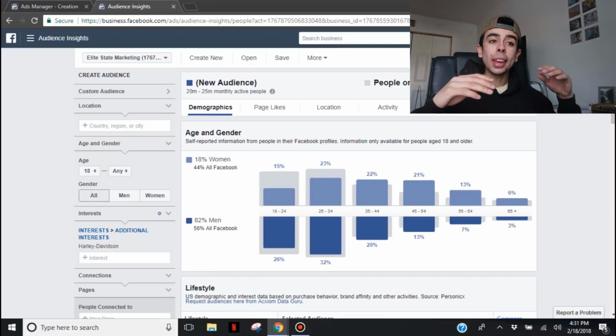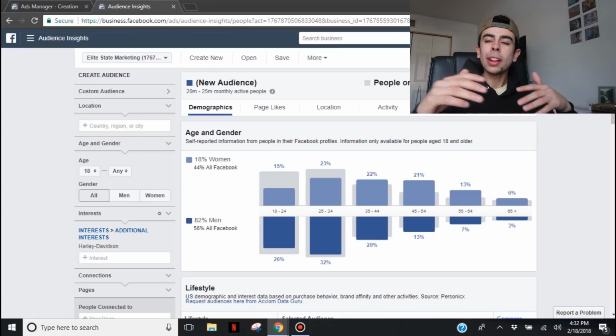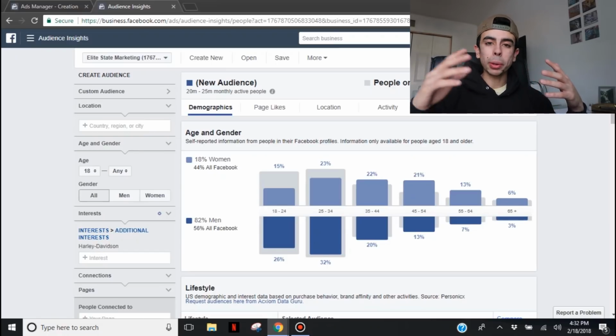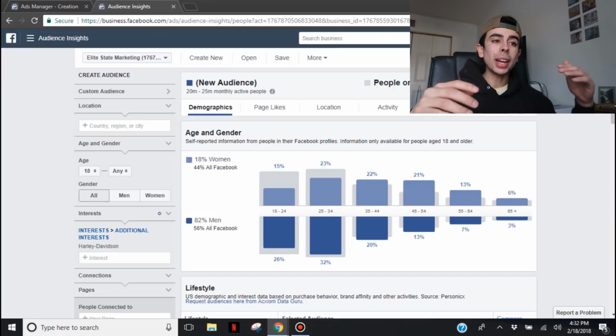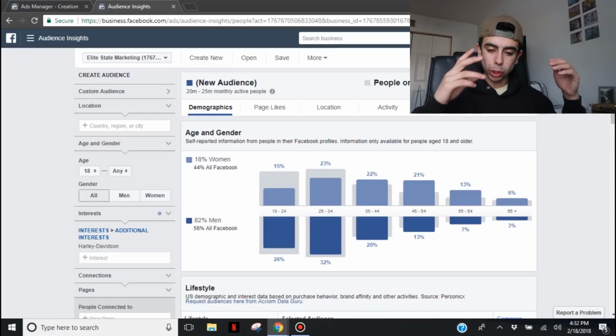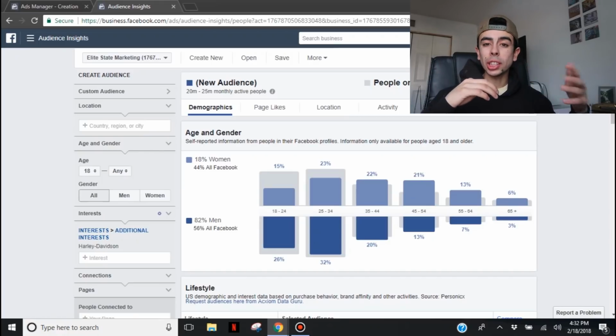If you do see a significant amount of add to carts and some initiated checkouts as well, then you want to make sure you keep that audience on for a little bit longer. Obviously, if it keeps performing badly and you're not getting any purchases, just cut it. Or what you can also do is break it down by countries, and then duplicate that ad set and create it based on the countries that are actually getting you those add to carts and initiate checkouts.